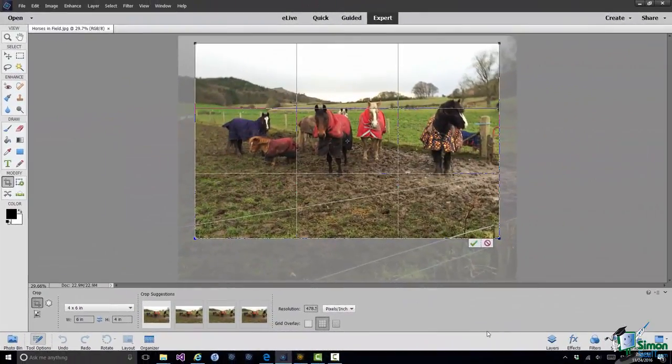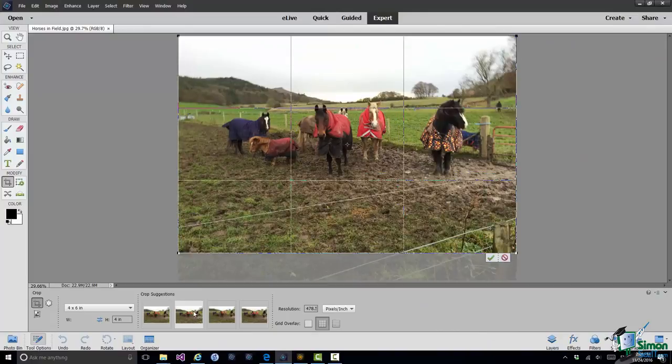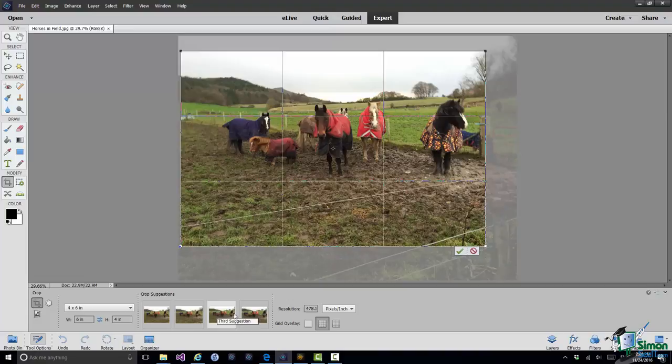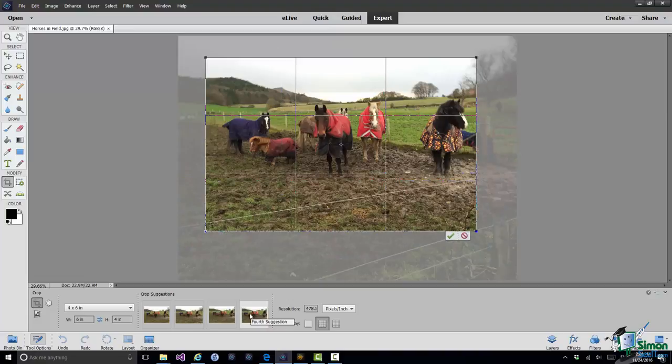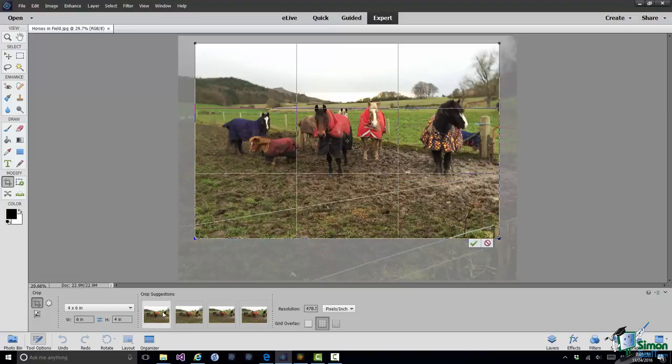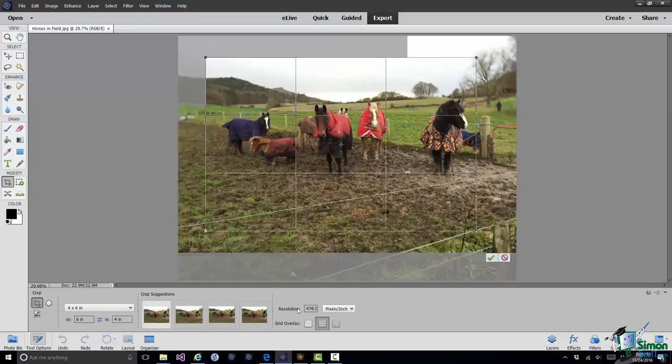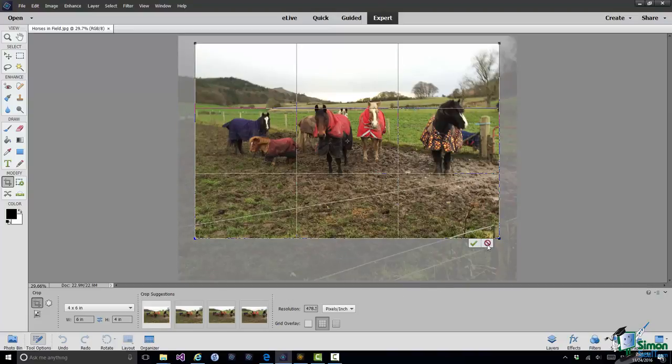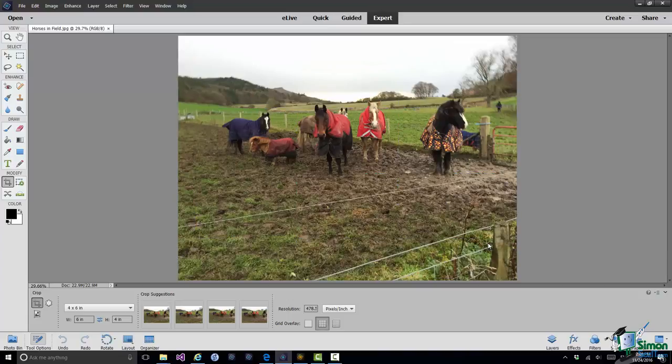When I first invoked this crop tool, PSE presented me with a crop suggestion, and in fact there are various crop suggestions down here. They're not very different, but that very much depends on the image how much they vary. But what I'm going to do on this occasion first of all is to cancel that, so I'm going to press on the cancel current operation sign, and I want to draw your attention to something else.